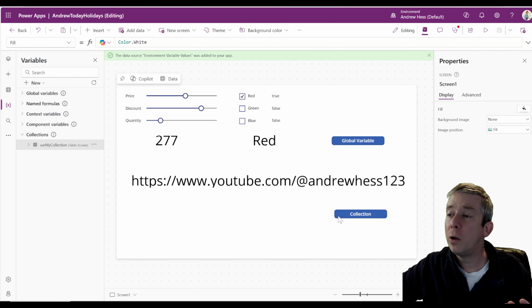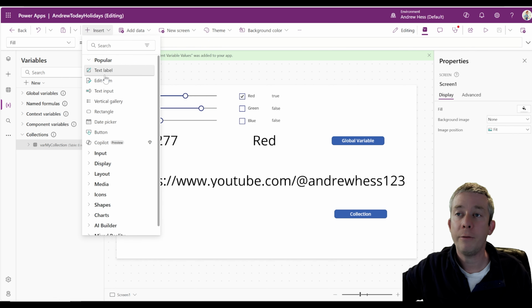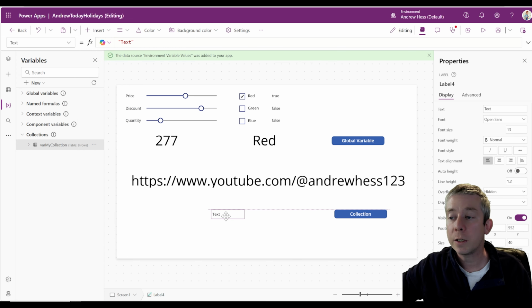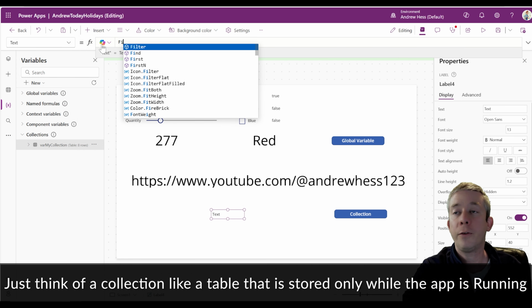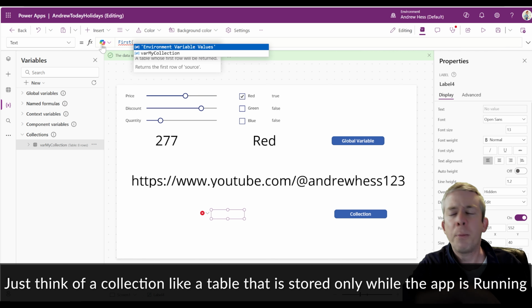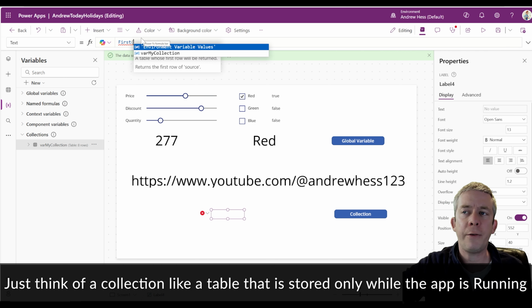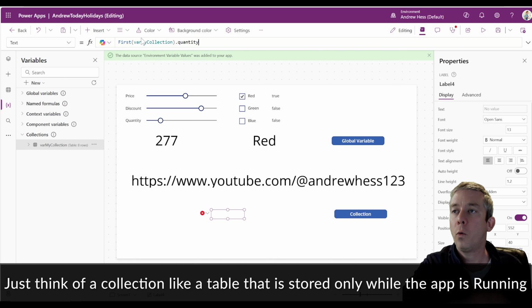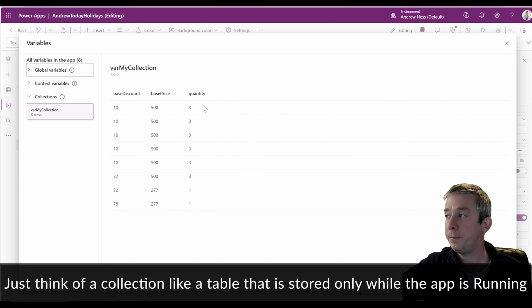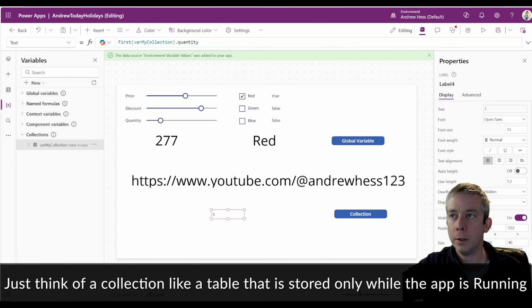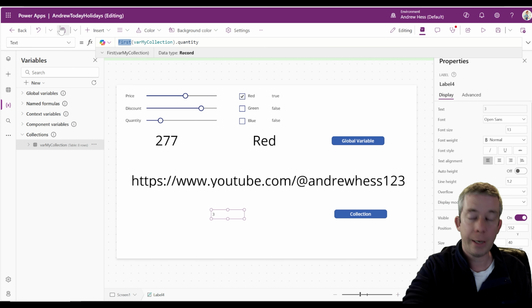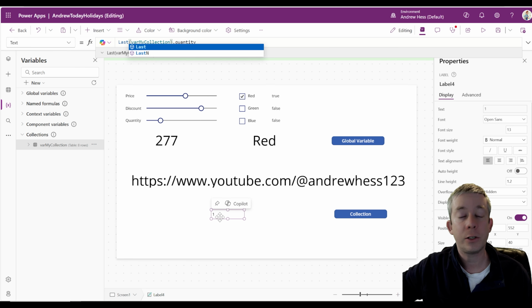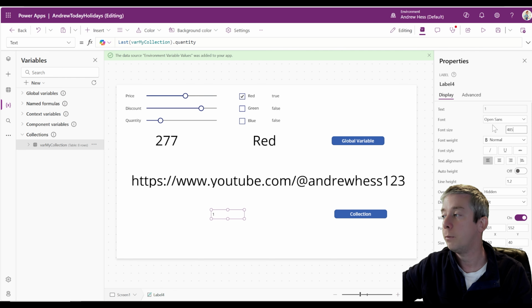So you can pull from a collection, right? If we have a value here, you can pull just the first value in a collection. First, we probably actually need a table, but let's see if I can try and do this. First, my collection, and then we'll pull in quantity. So we'll pull in the first value here, which is 3. Let's change it to the last. It should change to 1. So now it changed to 1. You can see that there. Let's make sure that's nice and big.